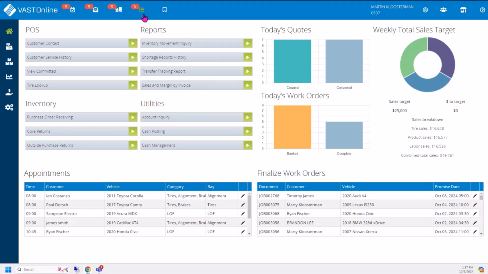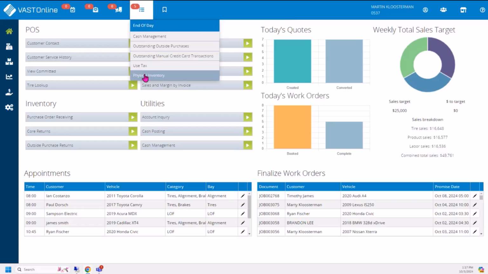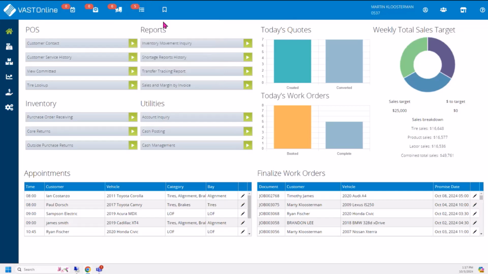End of day functionality. I can see here it kind of walks me through some of the different functions that you may run during your end of day. And then lastly, what we call our quick menu. The quick menu will jump me into quickly looking at my outstanding work in progress screen or my WIP screen that you're used to today in VAST, or the ability to do a quick phone quote.